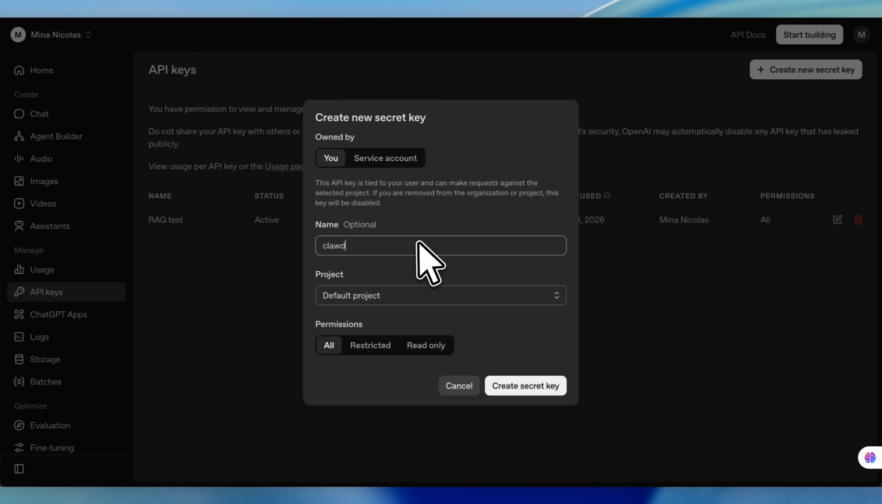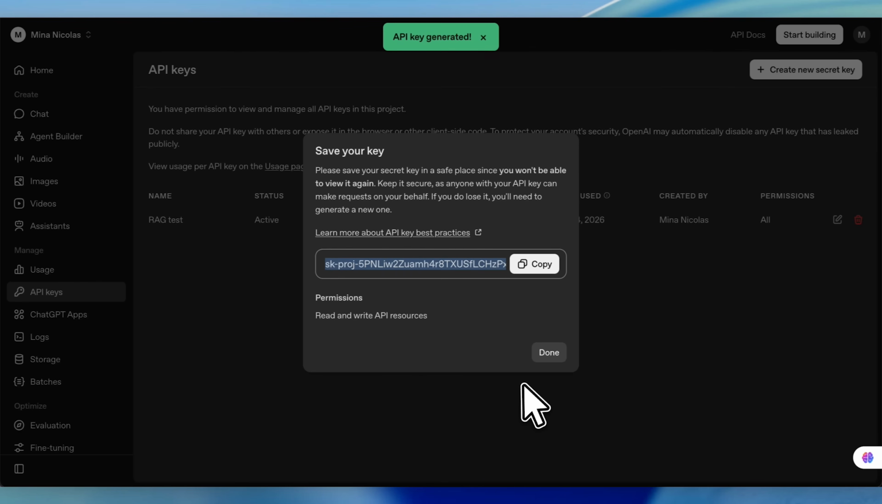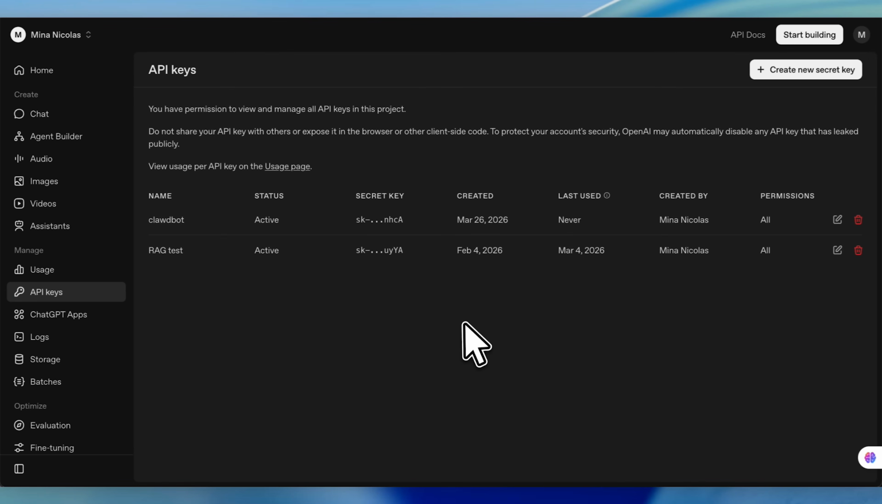Copy that API key immediately. This is really important. Treat this like a password. Don't share it with anyone, don't post it online, and don't commit it to any public repositories. If someone gets your API key, they can use your account and you'll be charged for their usage. If you accidentally expose your key, just come back to this page, delete it, and create a new one. So keep it safe, but don't stress too much.